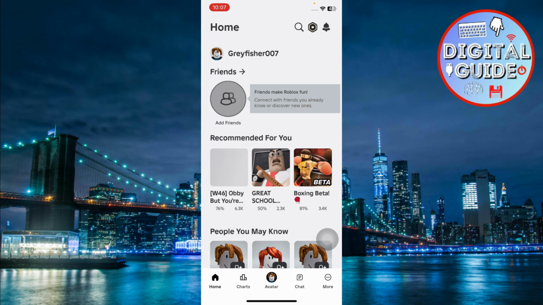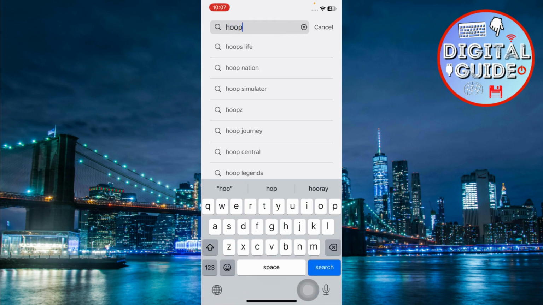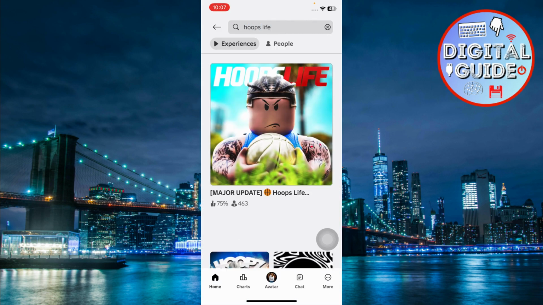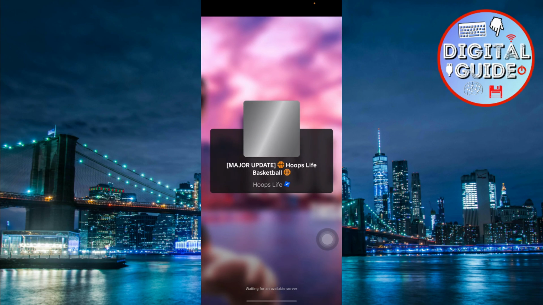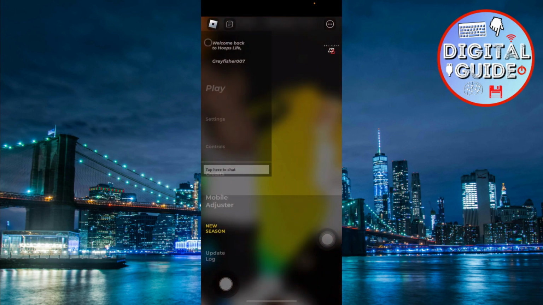Once you're in Roblox, find the game you want by searching for it. Here, I am going for Hoops Life. After locating the game, click on it to start playing. The game will load for a minute or two, and then you'll see the game interface.